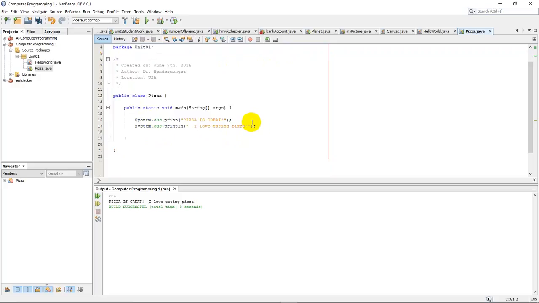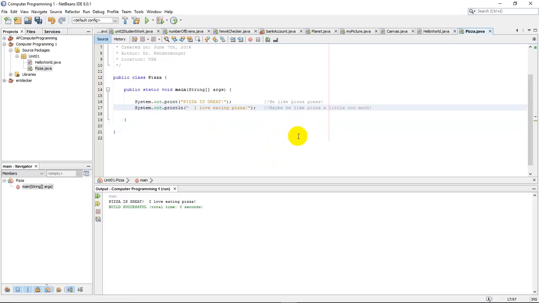That type of comment is used most often in the middle of a program. Let's say I just want to add a comment here like slash slash he likes pizza, I guess. And maybe on the second line I add a comment like maybe he likes pizza a little too much. Notice this stuff is gray, which on my screen means it's ignored by the computer. It doesn't run. It doesn't show up in my output. That's the main idea. It's just me, the programmer, commenting along the side, adding some thoughts and ideas.